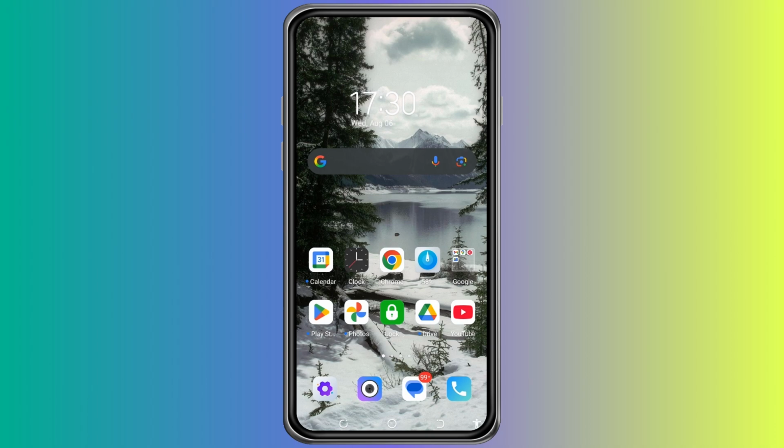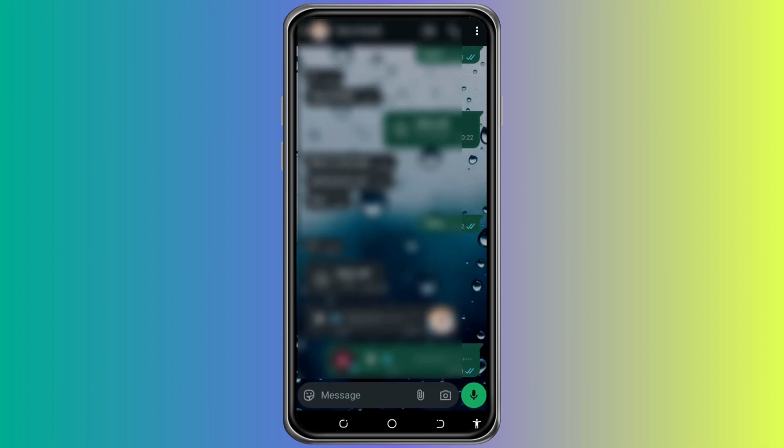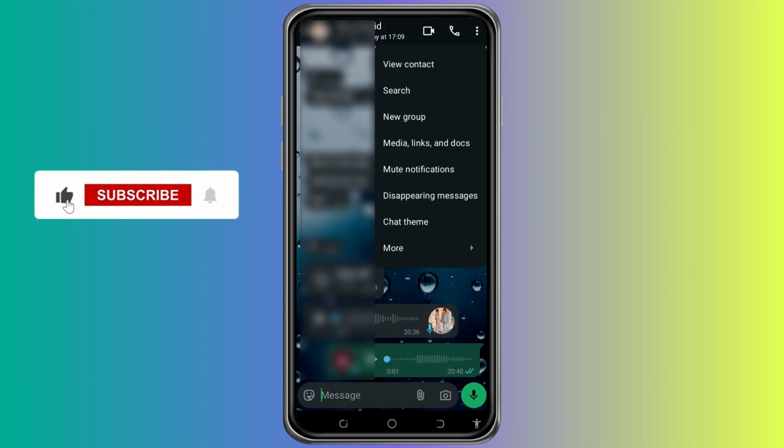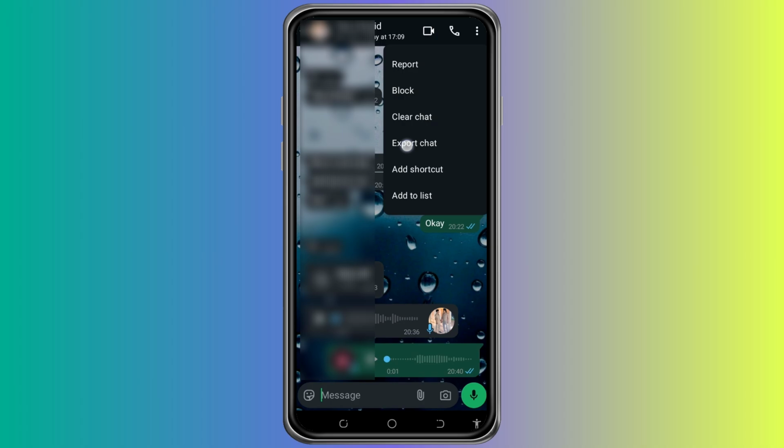Start by opening WhatsApp on your phone. Now go to the chat you want to export. This can be a one-on-one chat or a group chat. In the top right corner, tap the three dots. This opens a menu. From the menu, tap on More. Now tap on Export Chat.